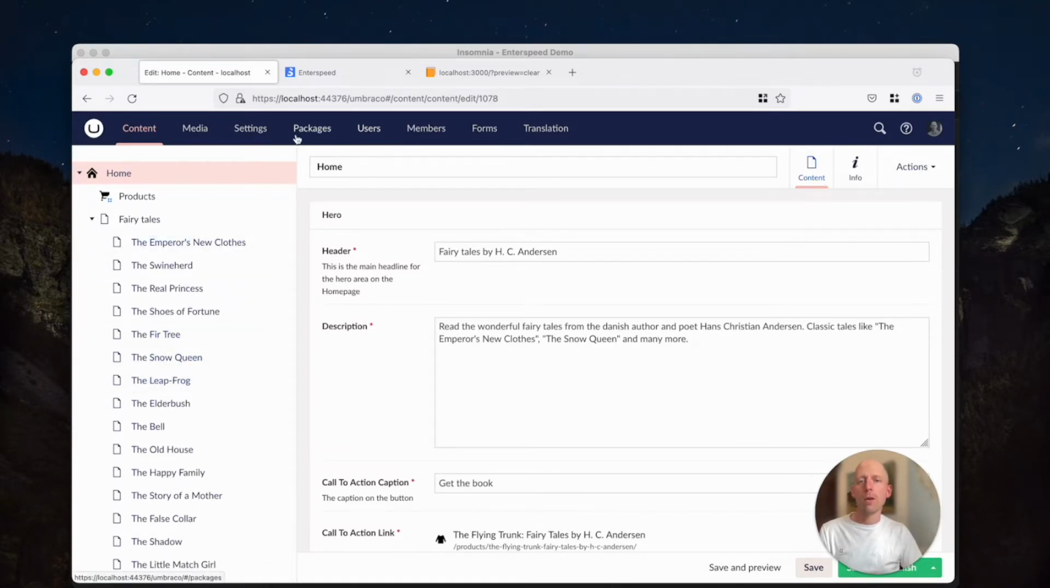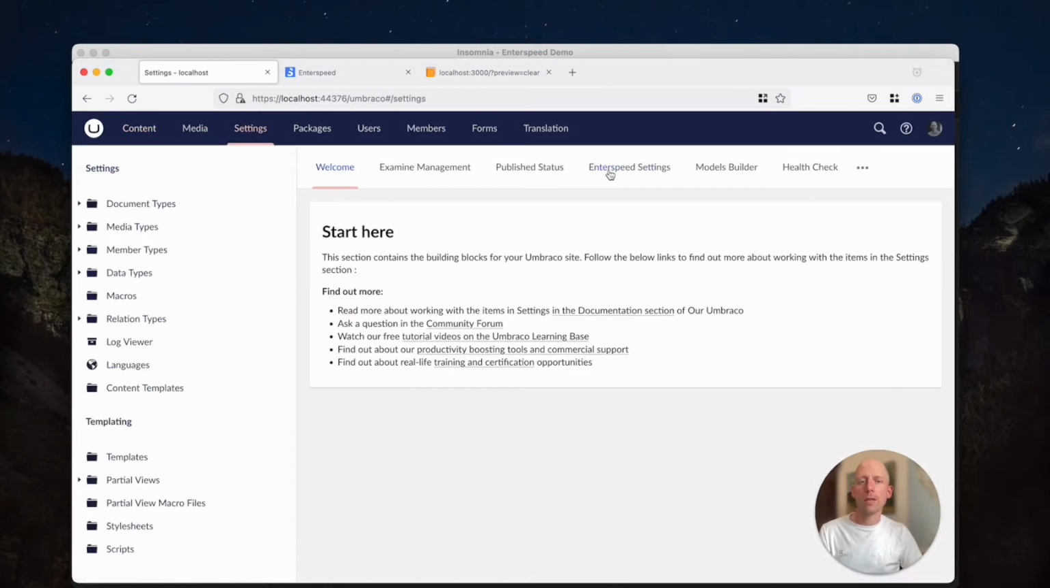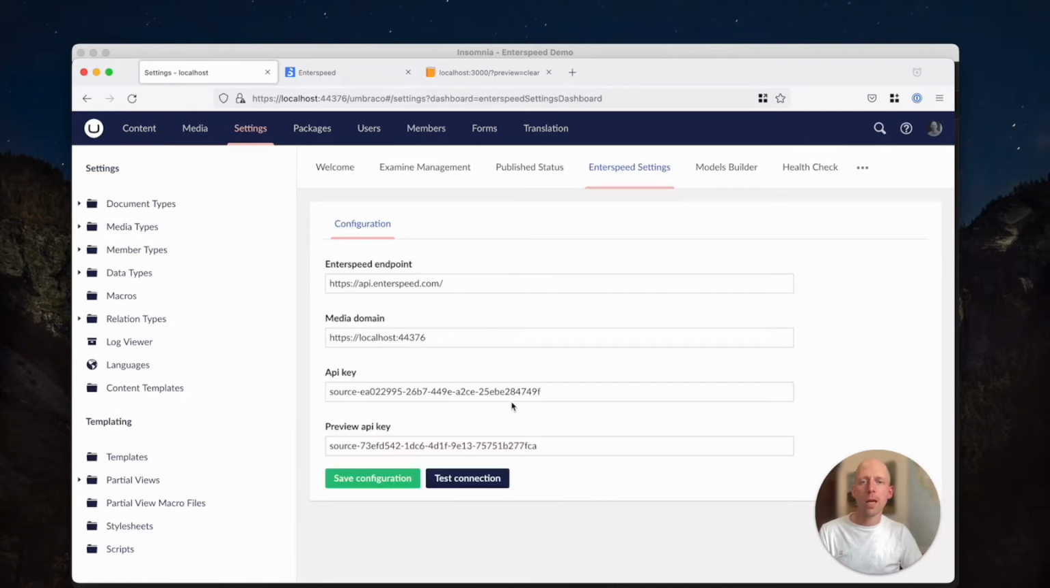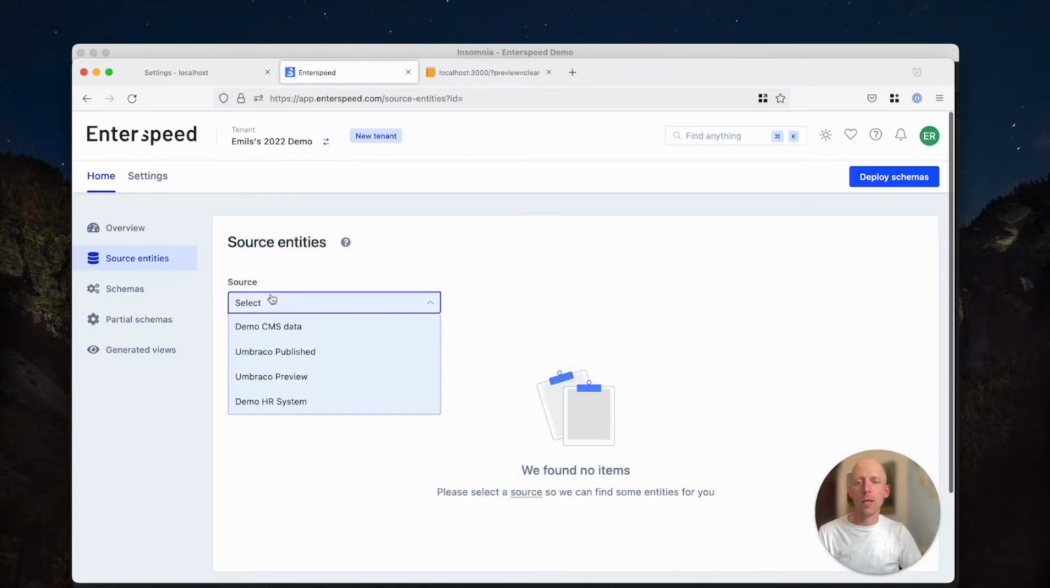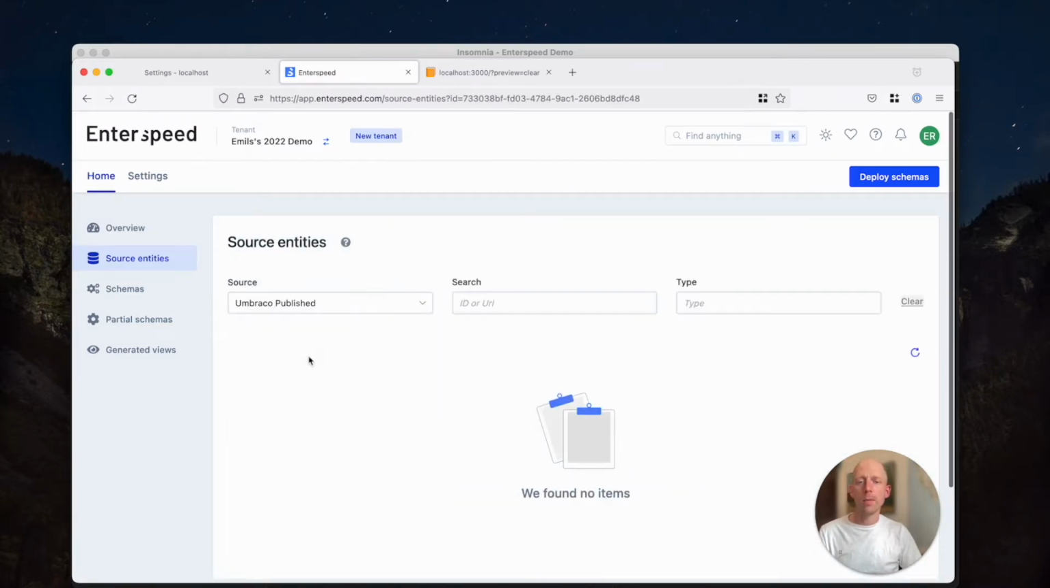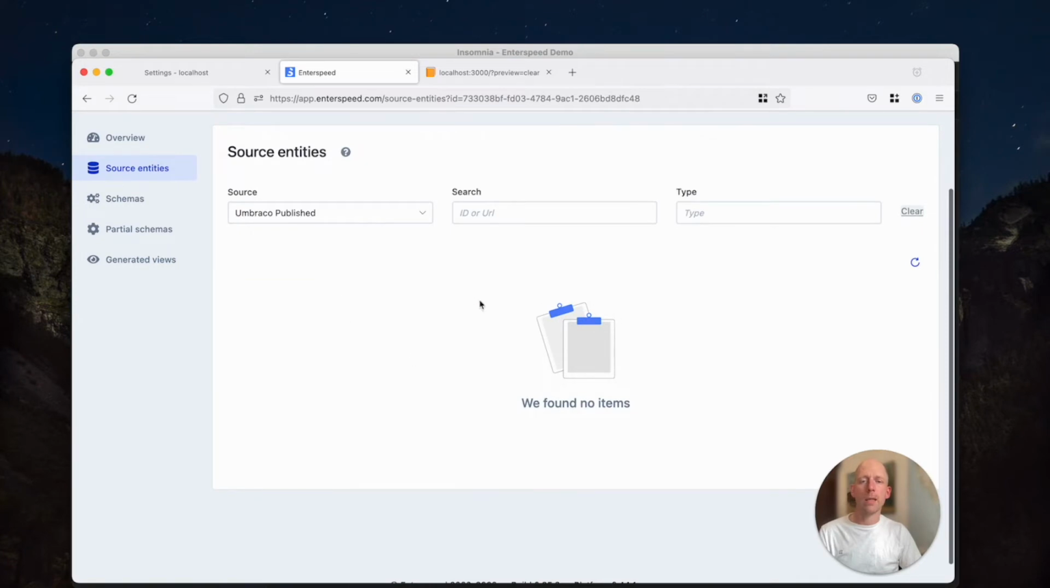And in Umbraco, I installed the Enterspeed source integration. I configured it with a couple of API keys, one for the preview data and one for the publish data. And this is also what we then see in Enterspeed. And currently Enterspeed is empty, so there's no data in Enterspeed.